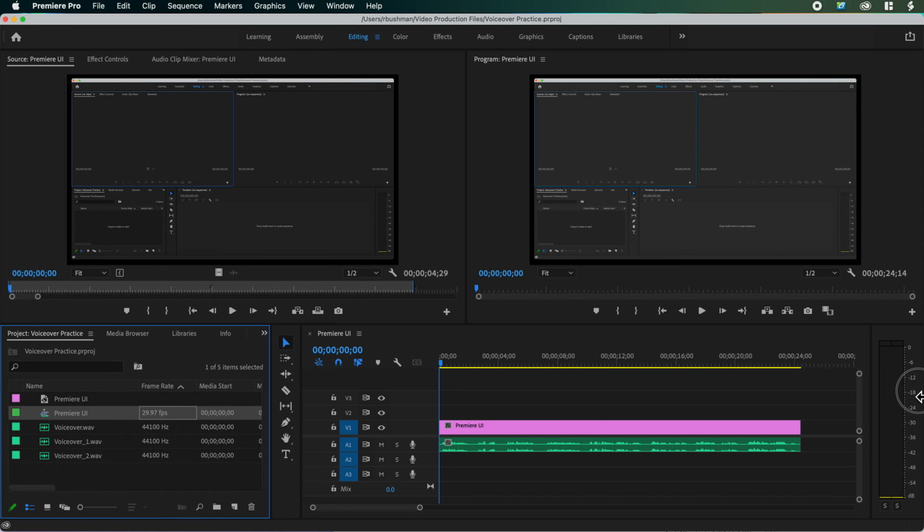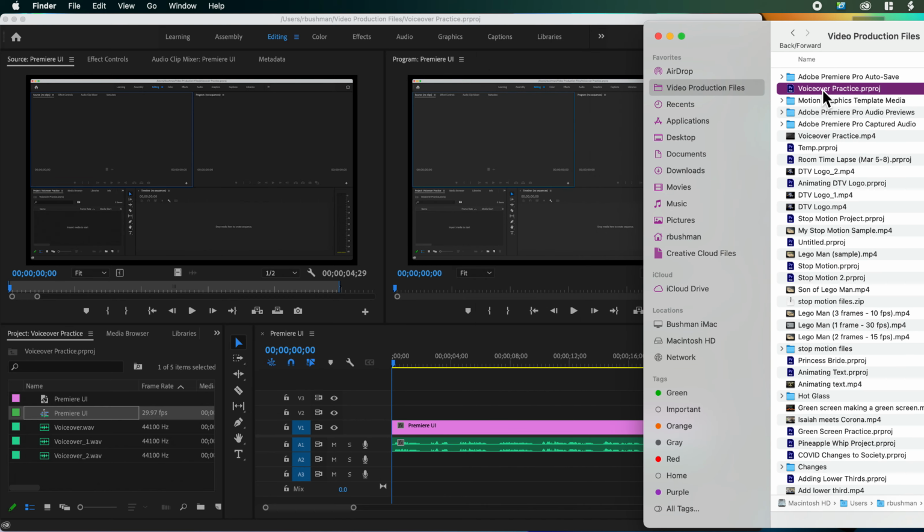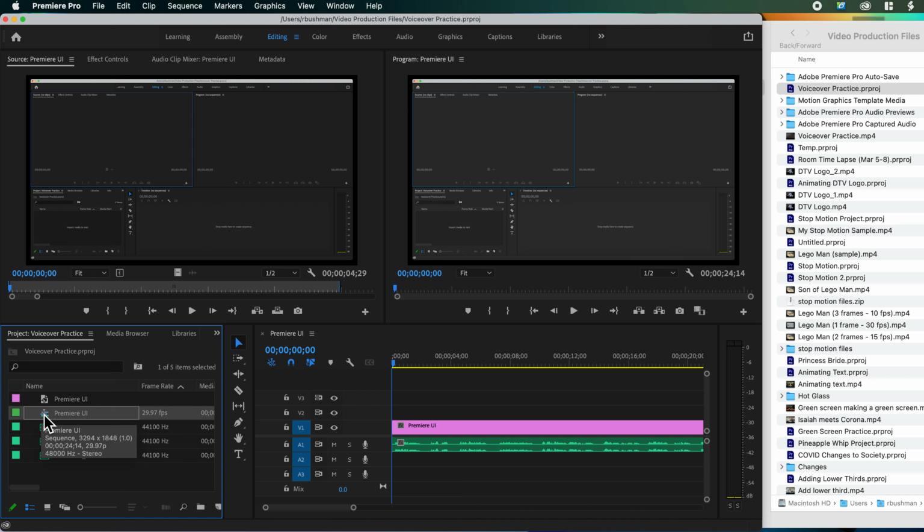In fact, let me slide this over a little bit, and I'll move this window so you can see it. This file is this sequence. It's just holding the instructions for what to do with all that stuff. For example, there's a couple here that I don't need, but anyway, those get saved in other places.